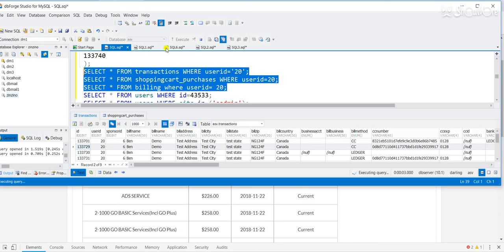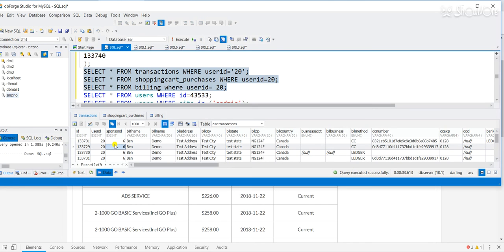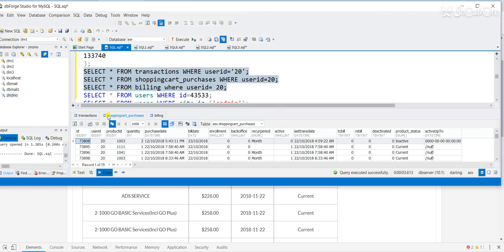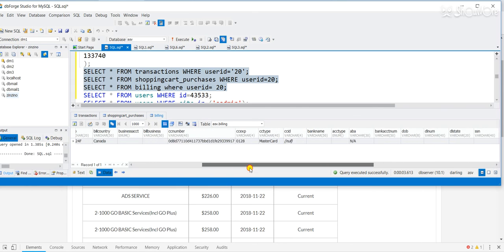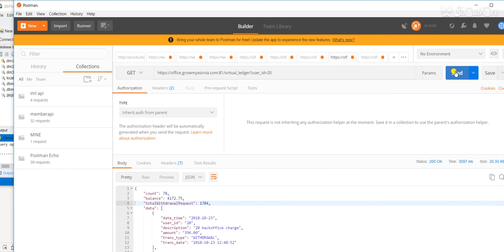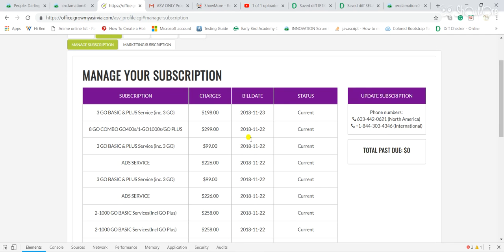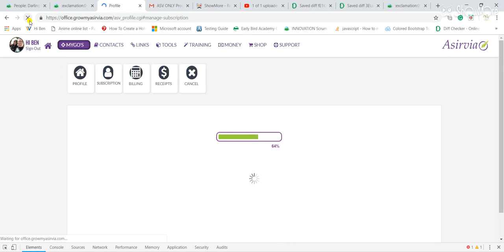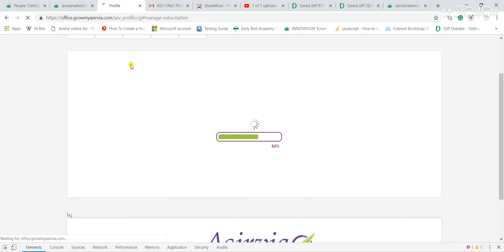Let's check. Right now I have 9 transactions and 19 products. My first product here, which is product 103, is inactive. And then billing, my bill method is Ledger. My current Ledger account contains the balance of 4172.75. Let's refresh this page and check if I could check out.